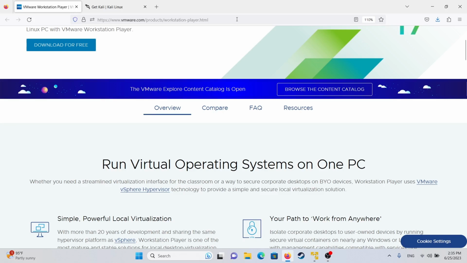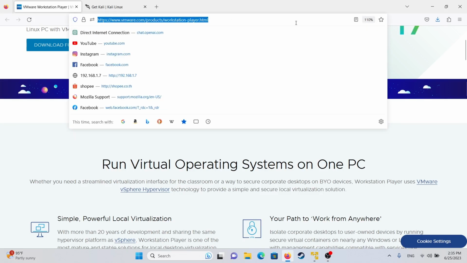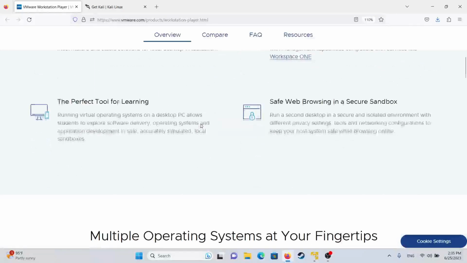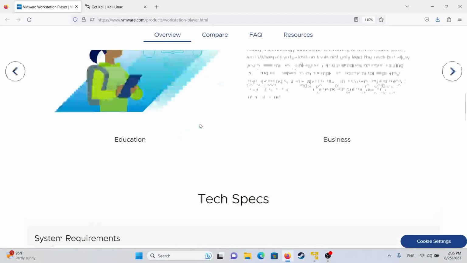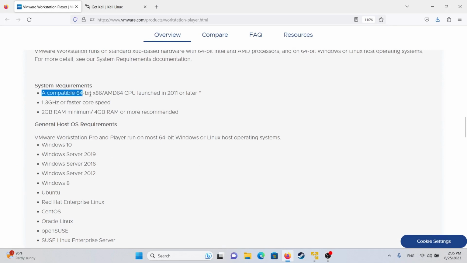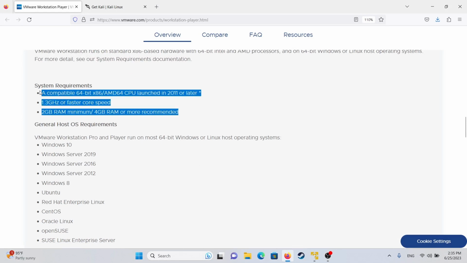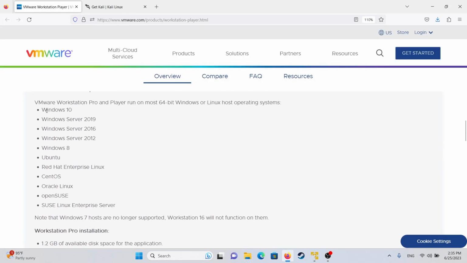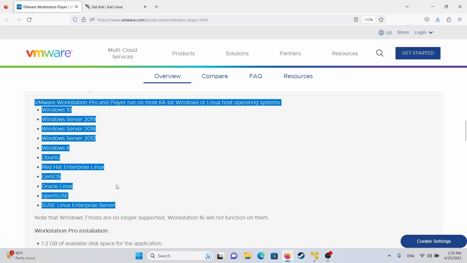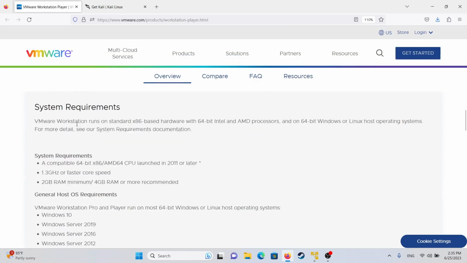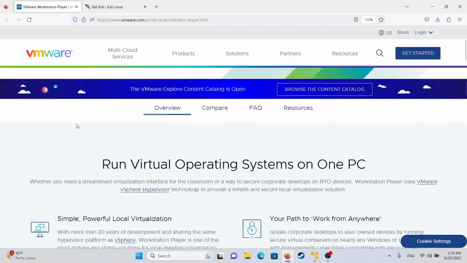So first of all, you will need to go to this website, and then we can scroll down and look at the specs you need. Those are the system requirements, and you can install it on these Windows systems, as you guys can see here. That's what you guys need to know first.